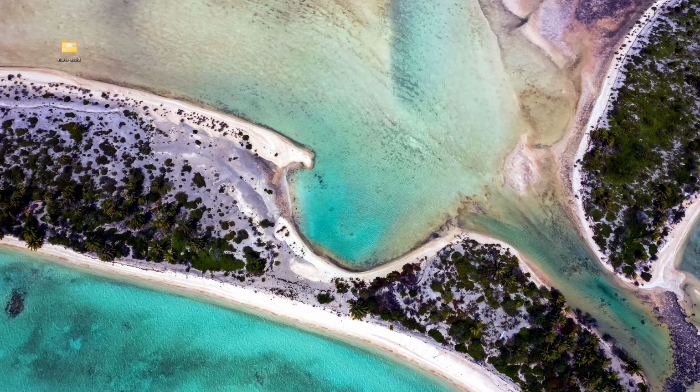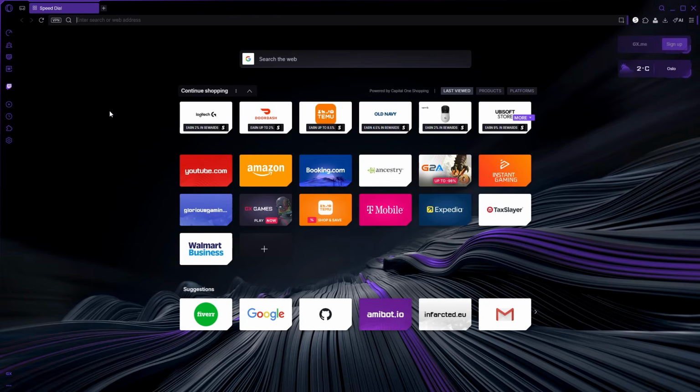Alright, first things first, you're going to need to open your web browser of choice. Mine is Opera, you can use Microsoft Edge, you can use Chrome, you can use Firefox, Internet Explorer if you could even find it anywhere. Once you get your web browser open, you want to go to myabandonware.com.